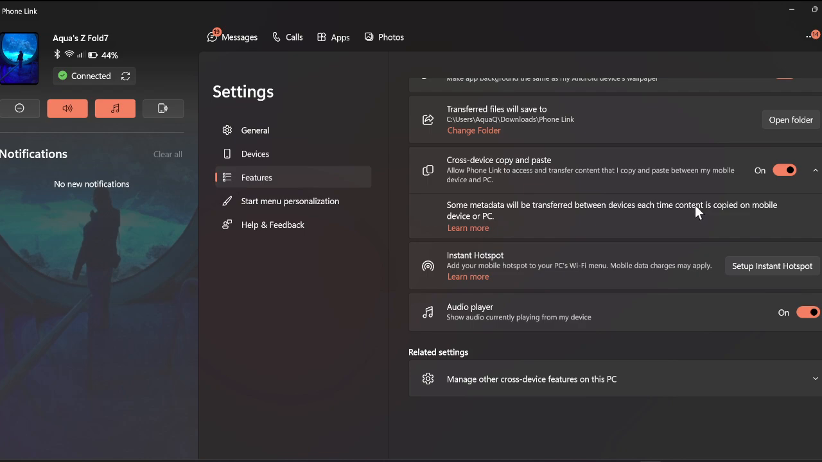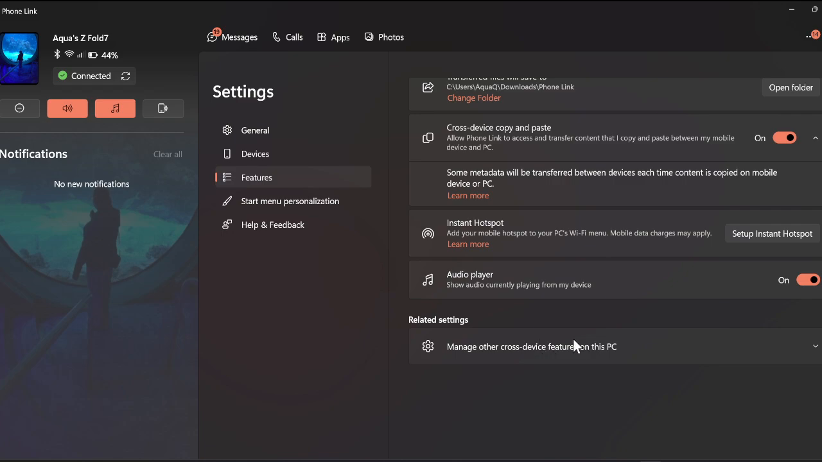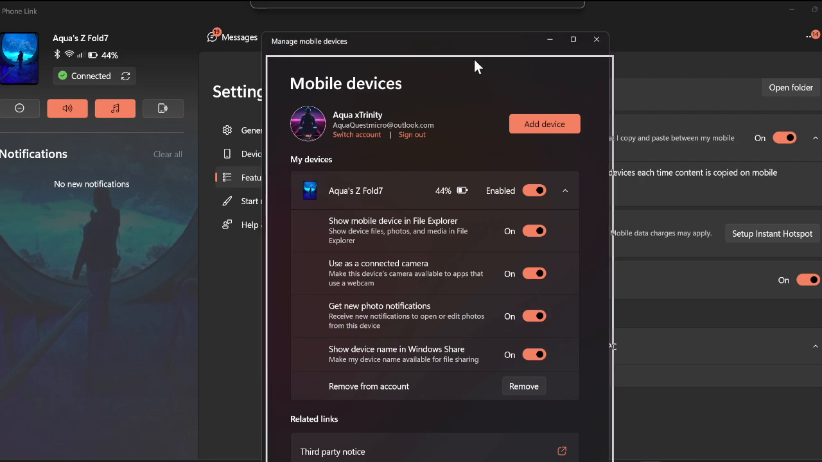And then once you do that, you're going to go to manage cross device features on this PC. Okay, because if this is not on, make sure it's on. If it's not, go down there, hit this, and then hit cross device copy and paste. Okay, and then once you do that, your phone is going to go here.